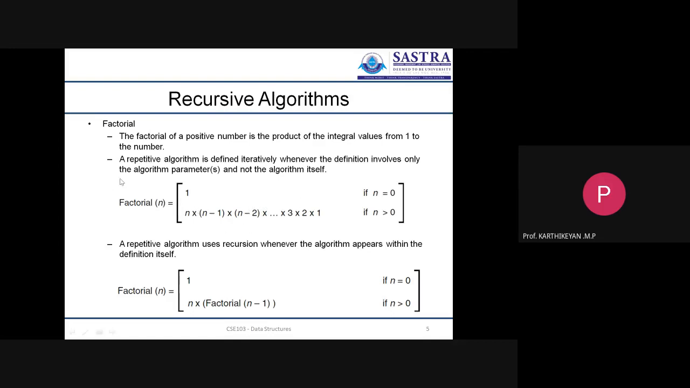The definition of the repetitive process is given here in the first definition. Factorial of n equals 1 if the n value is 0. If the n value is greater than 0, it is n into n minus 1 into n minus 2 and so on till 1. This multiplication value is the result of factorial of n. So this is the definition for the iterative algorithm.